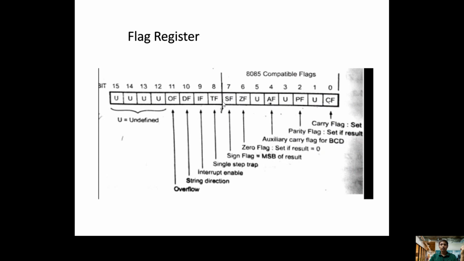Then the sign flag. The sign flag is set to 1 when the MSB of the result contains 1. When the MSB of the result contains 1, it indicates your result is negative, then the sign flag is set to 1. So the sign flag is set to 1 when the MSB bit of the result contains 1, and it indicates the overall result is negative.